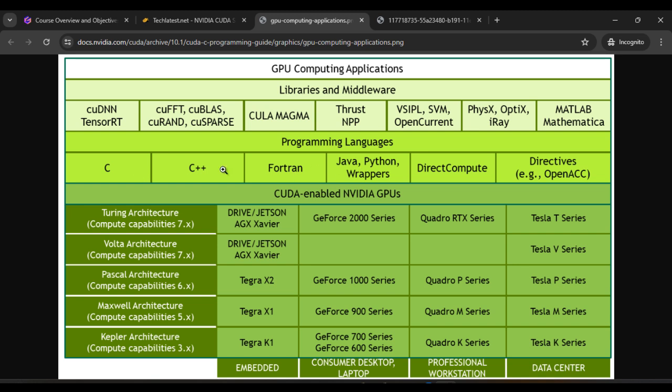Here you can see that the programming languages are C, C++, Fortran, Java, Python wrappers, DirectCompute, and directives, for example OpenACC. Then here you can see the libraries and middleware like cuDNN and TensorRT, cuFFT, cuBLAS, and then cuRAND, cuSPARSE, CULA, MAGMA, Thrust, NPP, VSIPL, SVM, OpenCurrent, then OptiX, IRay, MATLAB, Mathematica.